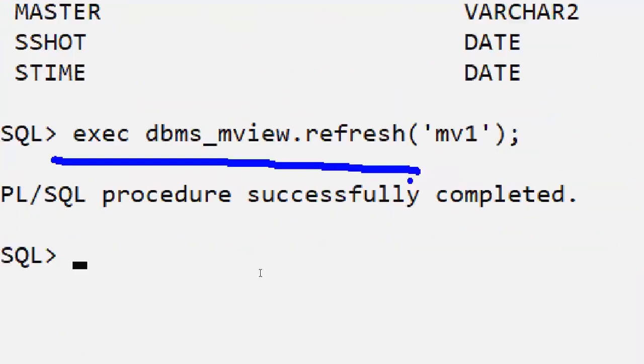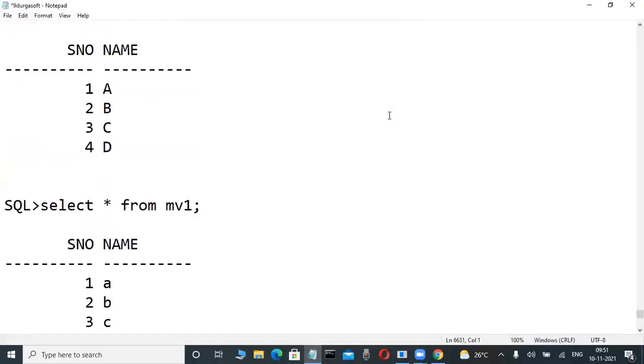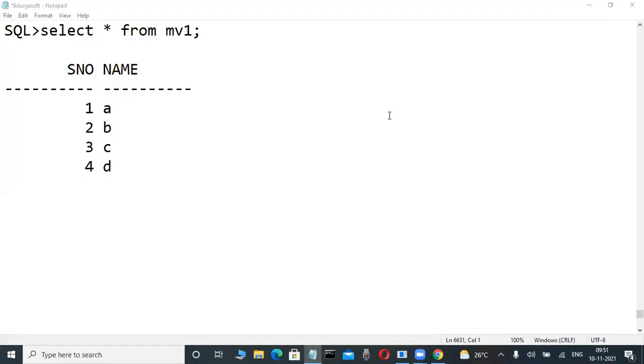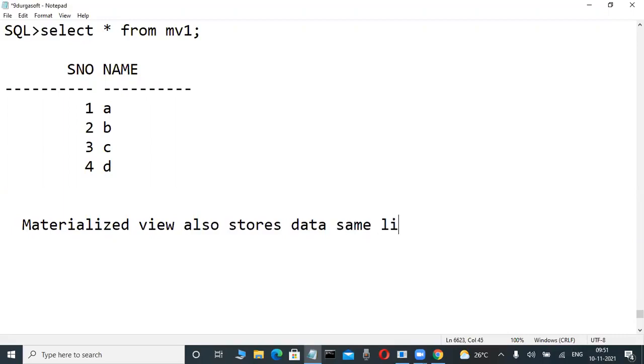And now write down the theory. If you don't have an idea about package procedures, don't worry, just write the syntax blindly. Write it in small letters. Now write: materialized view also stores data, same like a table.